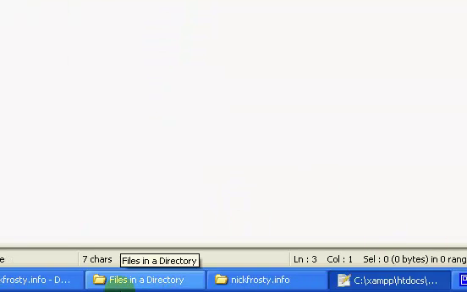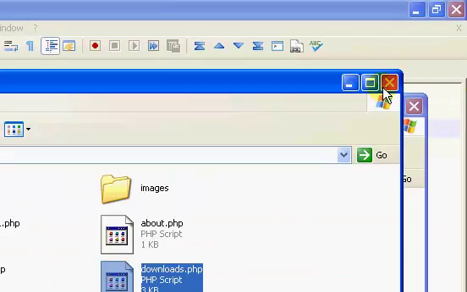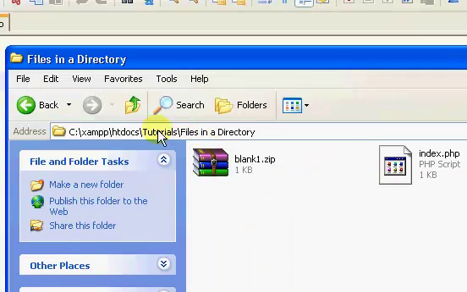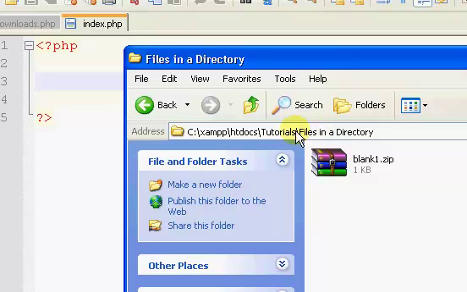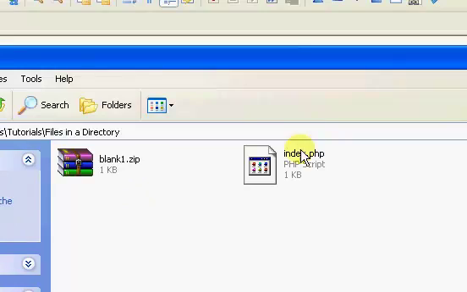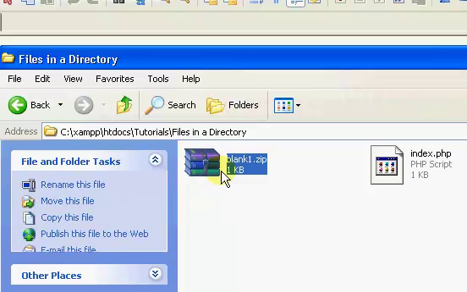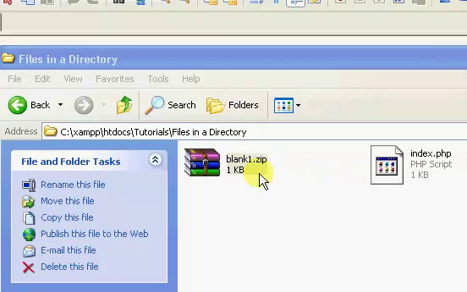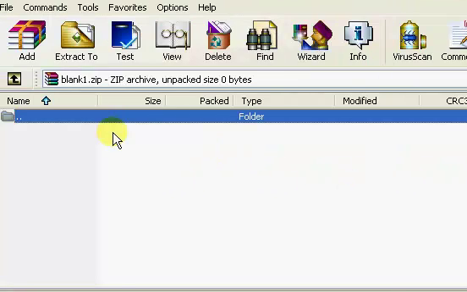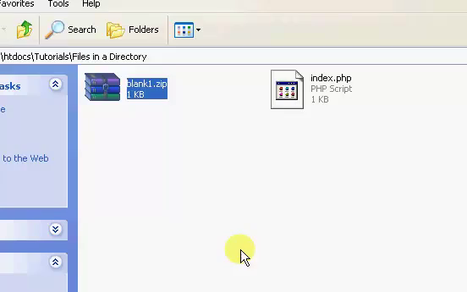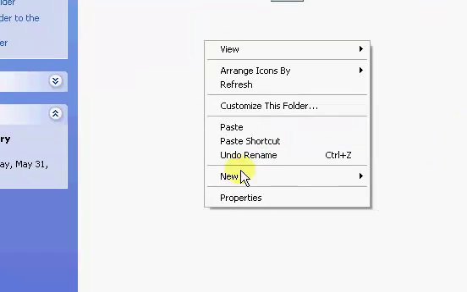So the first thing we're going to do is, in my directory here, it's in my tutorials folder and then files in a directory. I have my index page and a blank 1.zip file. It's just a zip file, there's nothing inside of it. I can open it up, there's literally nothing inside of it. I just created a blank zip file, and that's just to show that this does work.